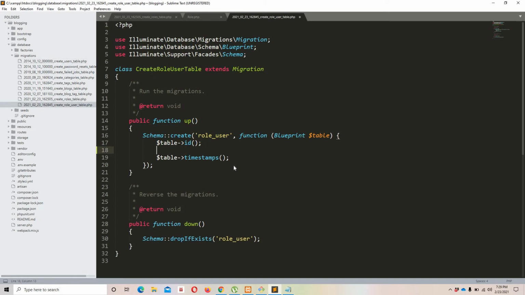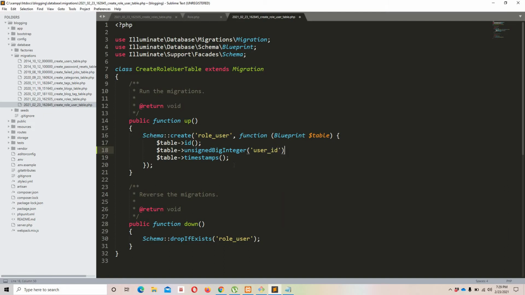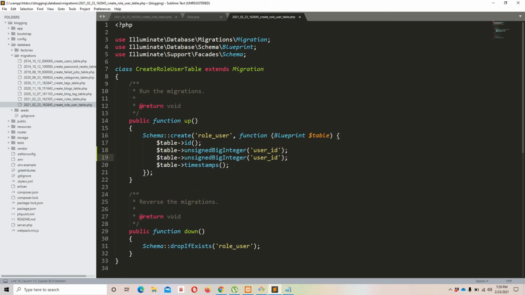So let's define that. $table unsigned big integer, and the field name would be user underscore ID. Okay, so let's copy this, and I'm going to paste it right here once again, and this time it should be role underscore ID. Okay, I'm just checking for the spelling mistake. Yeah, it's fine. Okay, so these are the foreign keys.